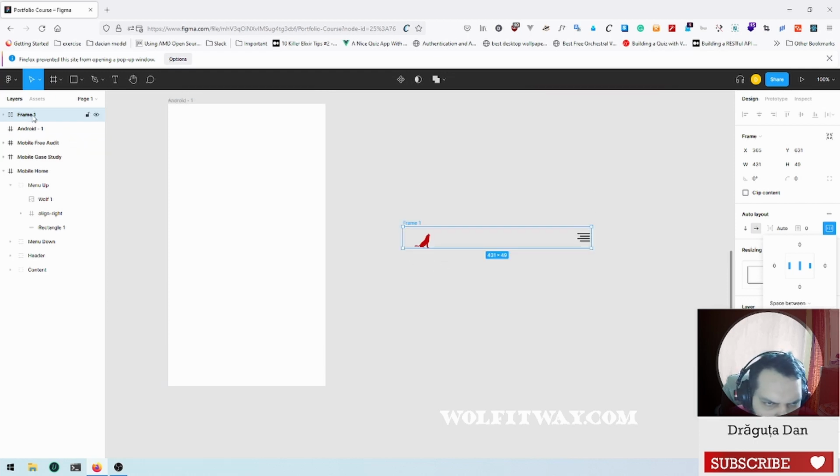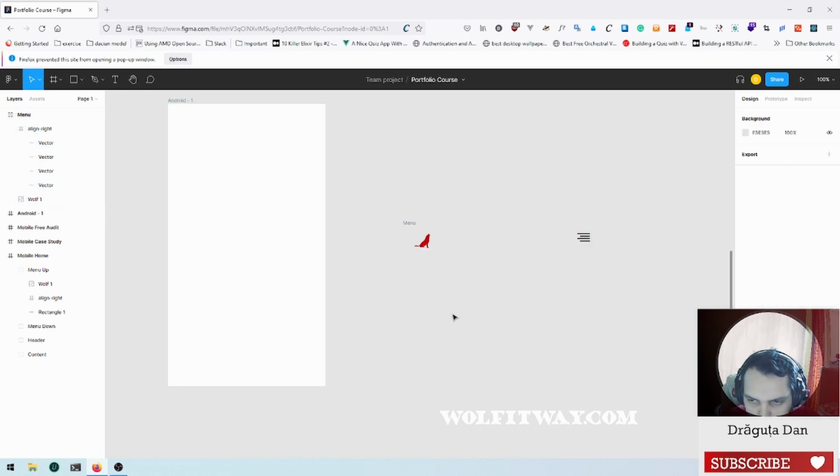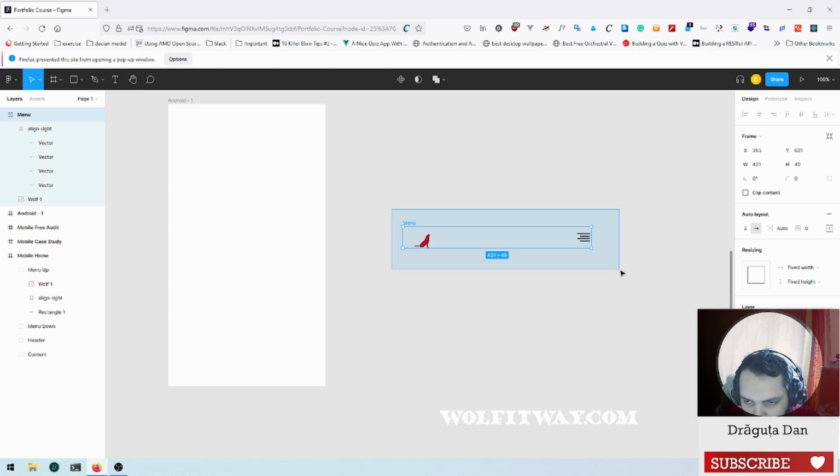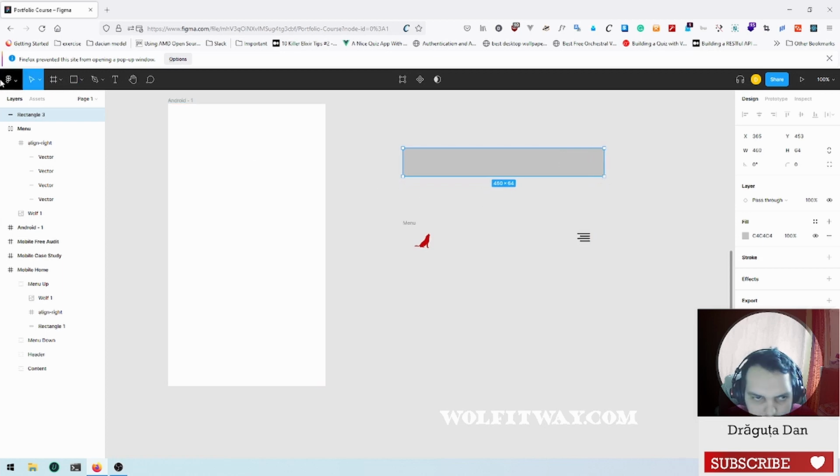With that out of the way, we can name this menu. And I'm going to show you a nice cool trick. Say that we forgot our background. Because if we want to have a background, we need to have a rectangle, right? That's how most prototyping software works. So we make a rectangle, but you would expect that if I bring it here, it should get into the auto layout, right? No, it's not gonna work like that.